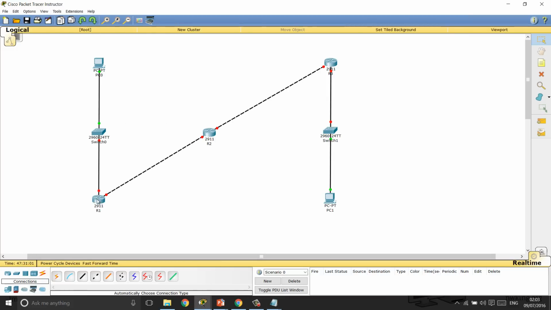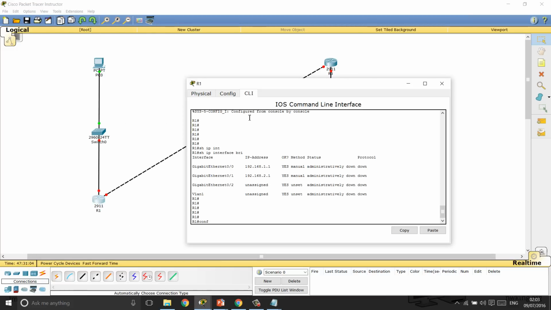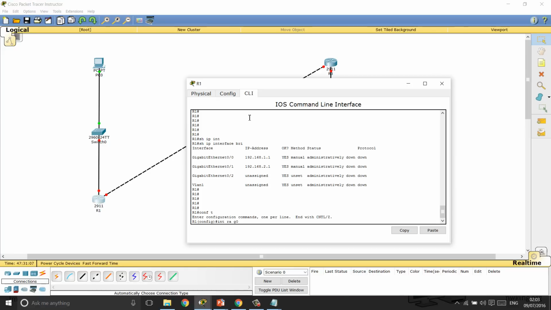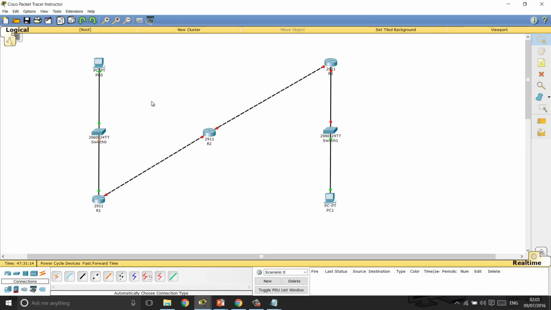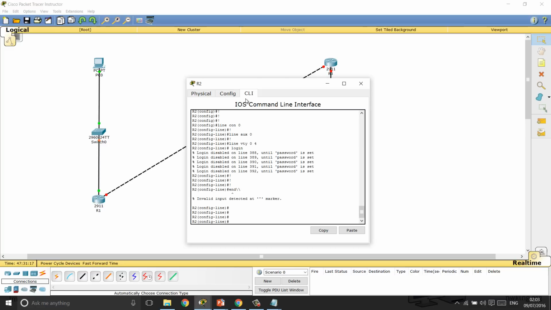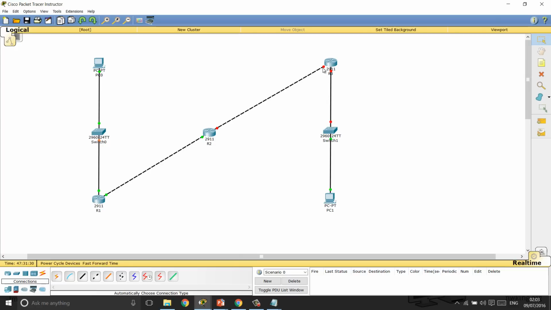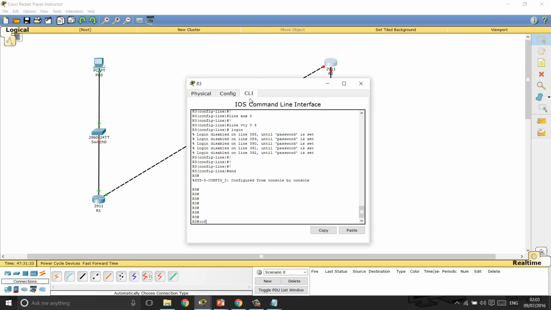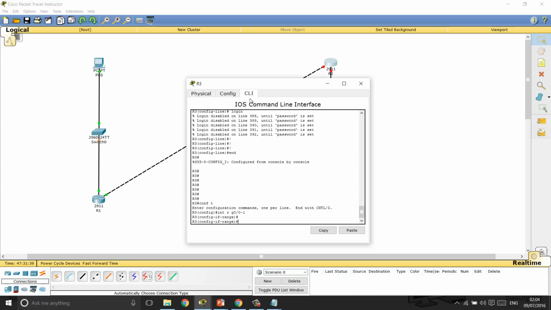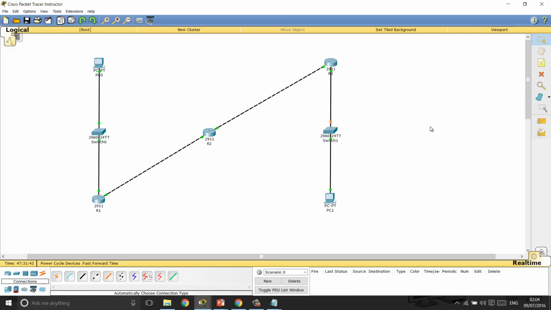But I'm going to quickly do no shut here. Configure terminal, interface range G0/1, 0/0, no shutdown. That means this should be up. Again, exit. Interface range G0/0, no shut. Configure terminal, interface range G0/1, no shut. Brilliant. So all these three routers are up and running now.